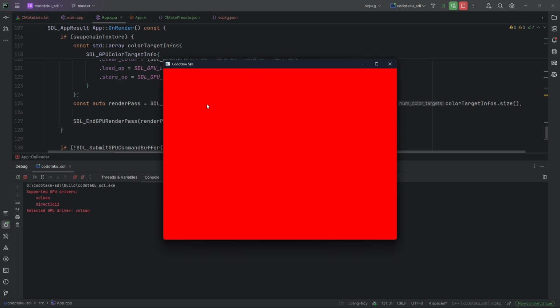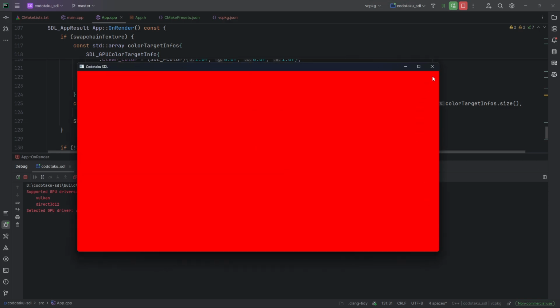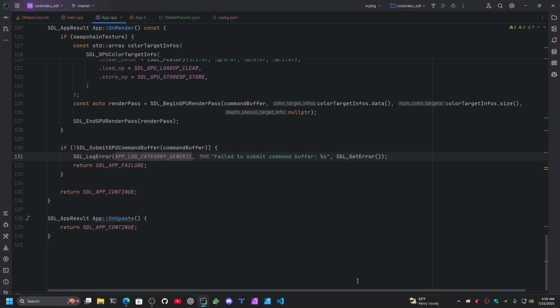And there you go. So as you can see, we're using Vulkan, and we got our beautiful red window here.